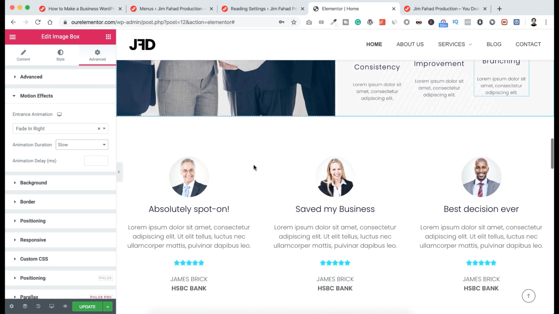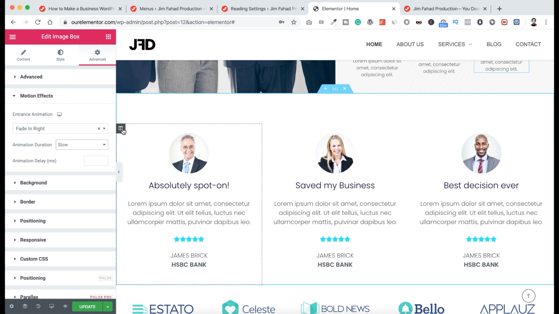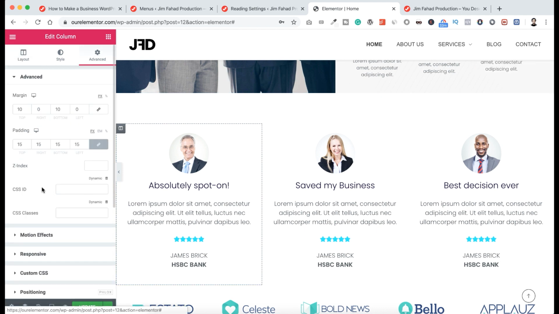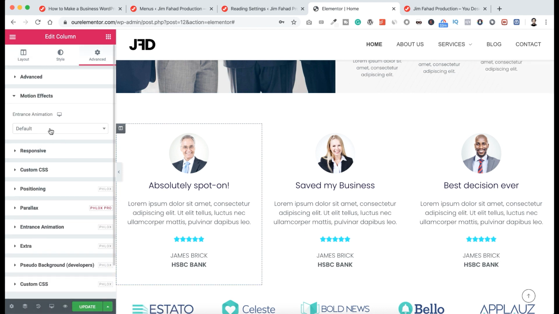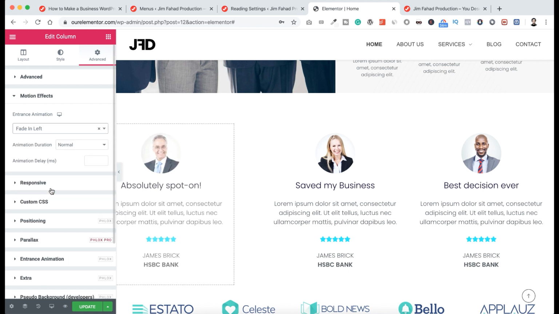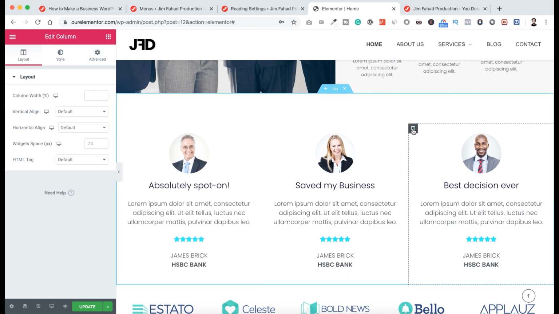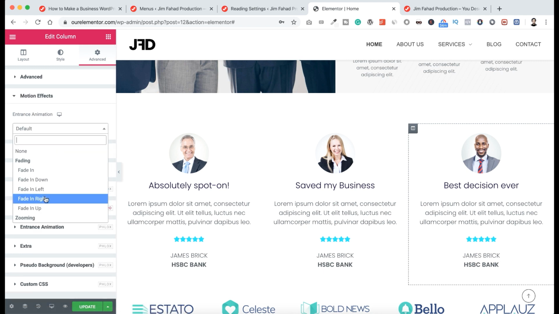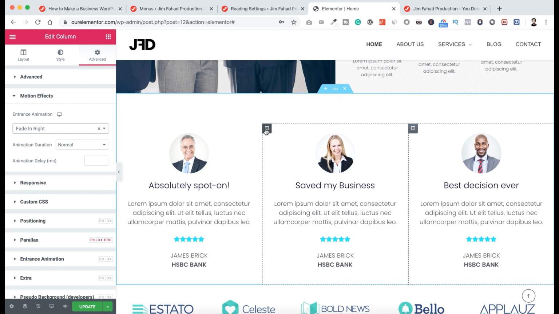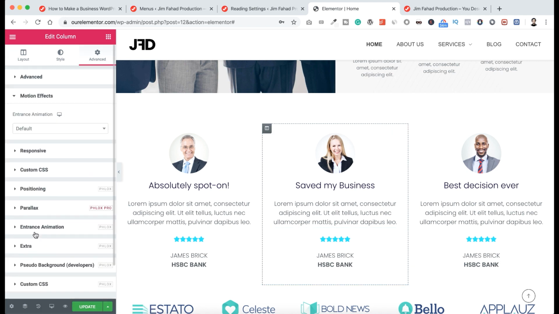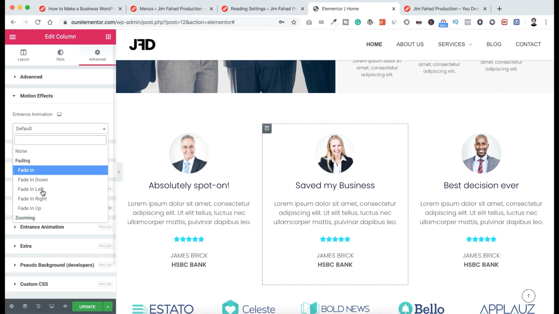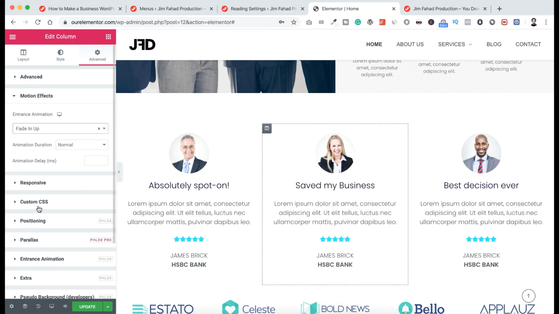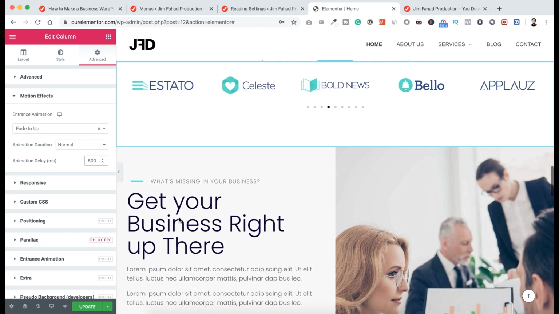Now let's go to testimonial area, select the first column, go to advanced, go to motion effects. Let's make the left one fade in left, and let's make the right column from advanced to motion effects. Let's make it fade in right. And now the middle column, go to advanced, motion effects. Now let's make it fade in up and add some delay like 500 ms. Alright, now let's go to our next section.